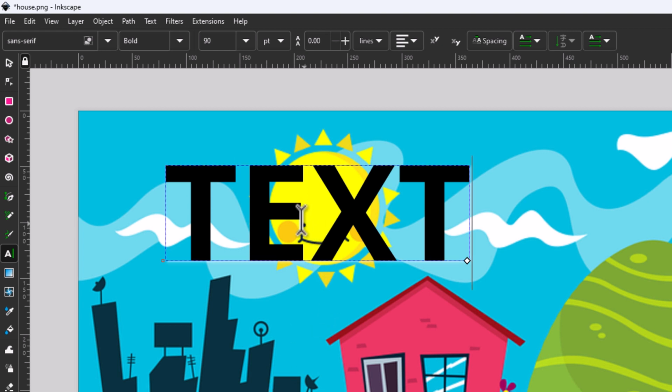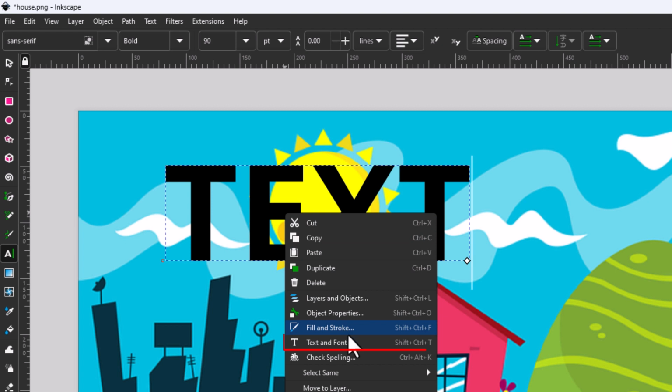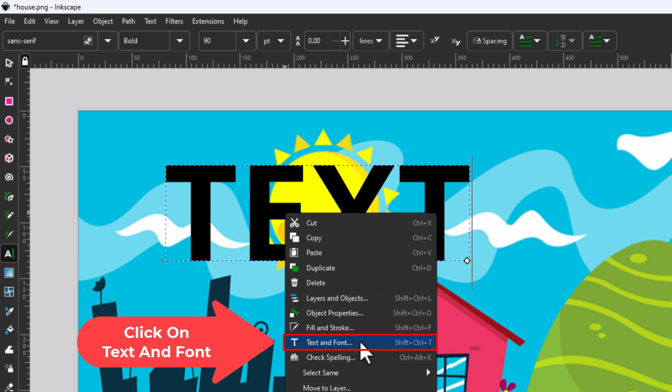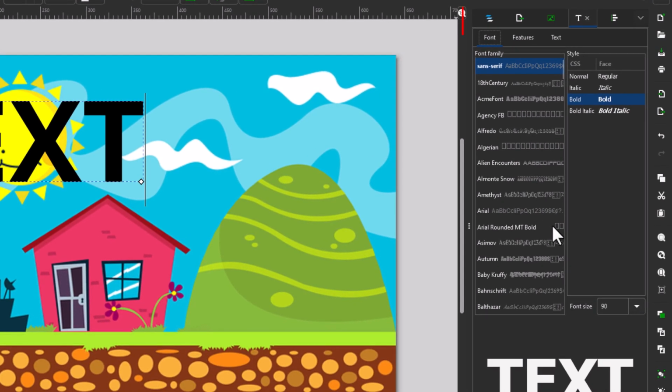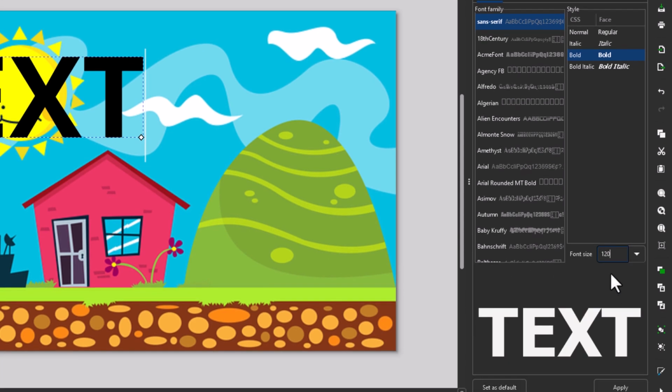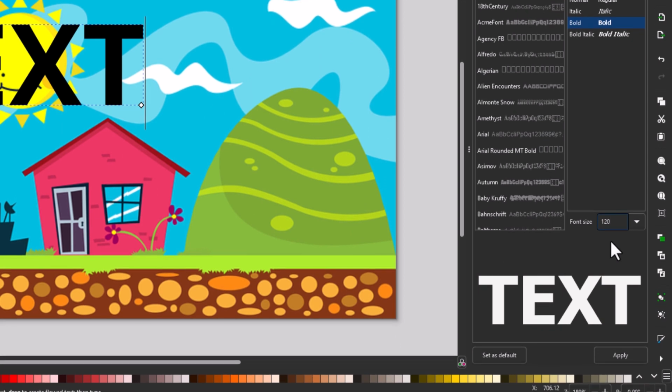Now I'm going to right-click on my text, and I'm going to go down to Text and Font. I'm going to click on that. A pane will open up on the right side of my screen here, and I'm just going to go down to the font size. And I'm going to increase the size of my font. I'm going to make it about 120. I'm going to go down to the bottom here. I'm going to click on apply.